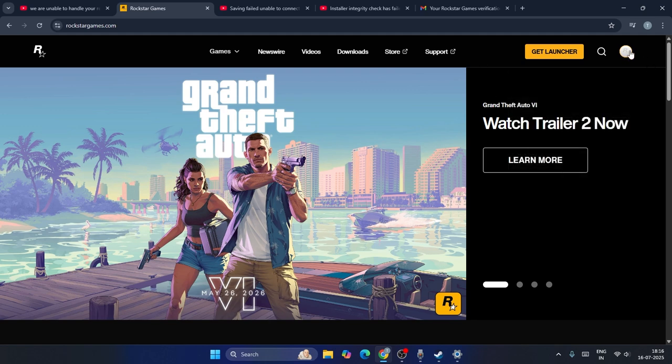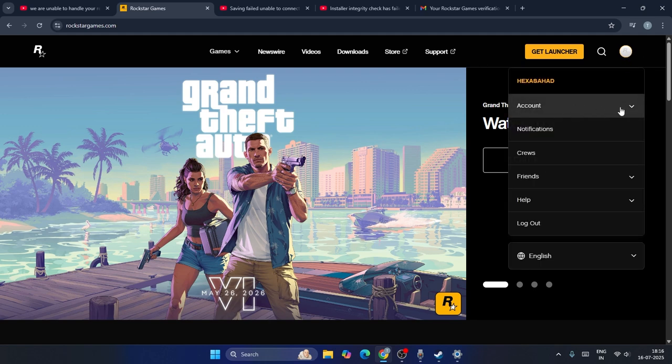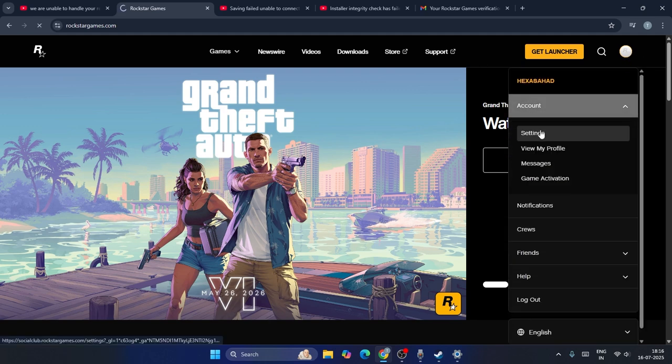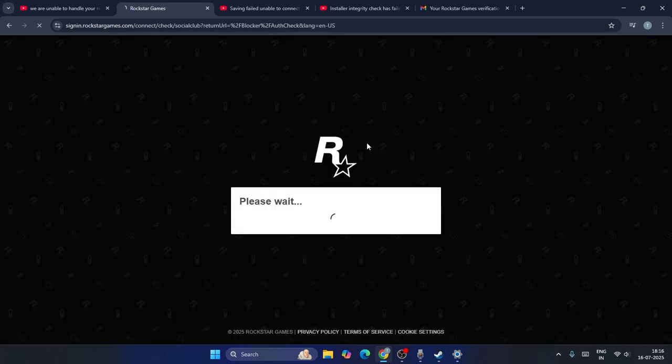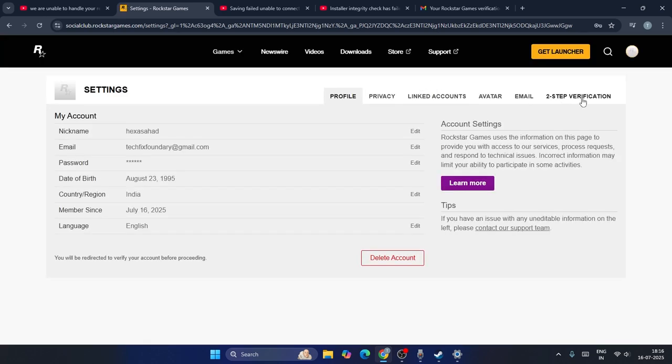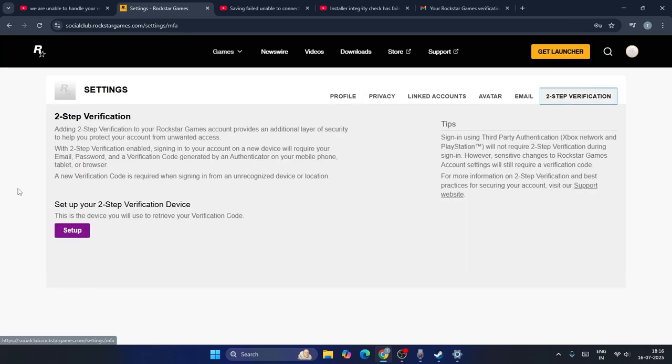Now from here at the login, just go over here at the top. There is an option called accounts. You have to go to settings. Now from here, once it pops up completely, we just need to move to the two-step verification. Over here, you can see there will be two-step verification. Now, as you can see, you just need to click on setup.